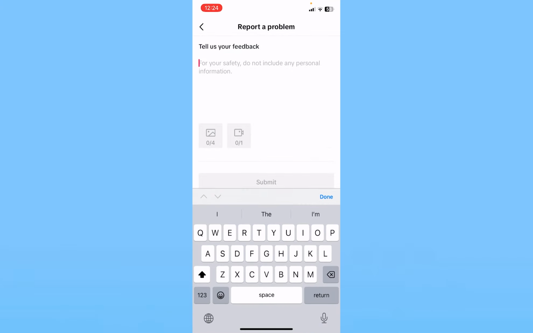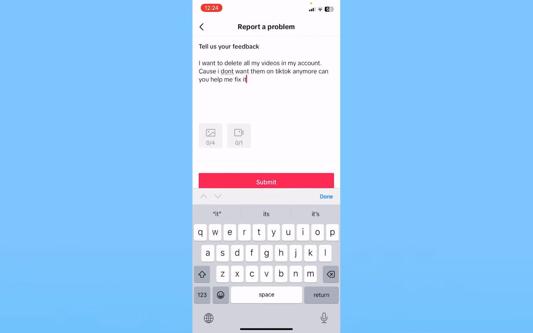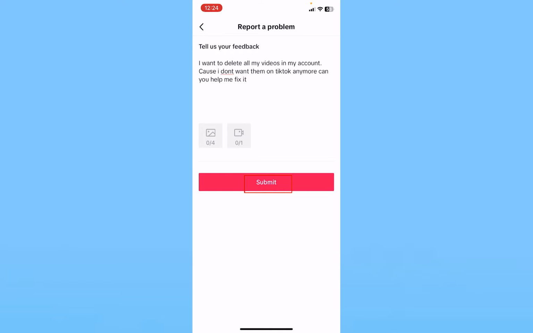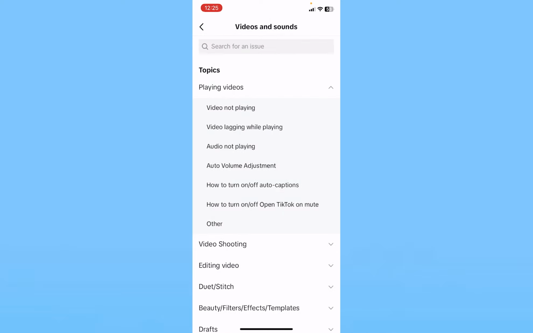And once you're inside Need More Help, you want to type this. You want to give TikTok a reason why you're trying to delete all your videos. You want to write this: I want to delete all my videos in my TikTok because I don't want them on TikTok anymore. Can you help me fix it? Once you write it, click on Submit. TikTok staff will view it and they'll help you fix the problem.